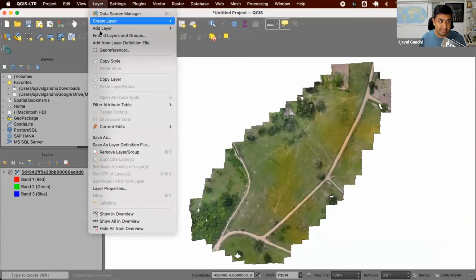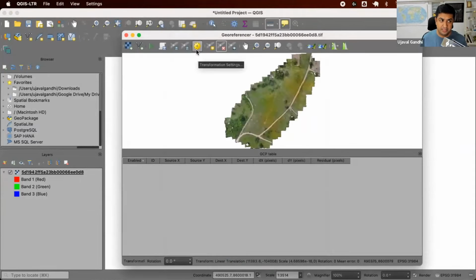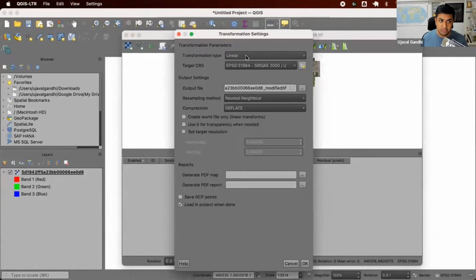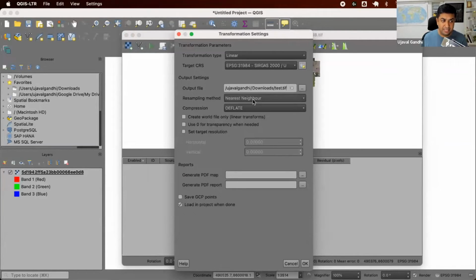It's available under Layer, Georeferencer. Note that in the recent versions of QGIS, this has been moved from the raster menu to the layer menu, because it can now georeference both raster as well as vector. Let's open the same image in the georeferencer. I'm going to go to the transformation settings and choose the option linear. I'm going to name my output file. Let me just name it as test. We'll keep the compression option as deflate, and for the rest, we'll just use 0 for transparency.